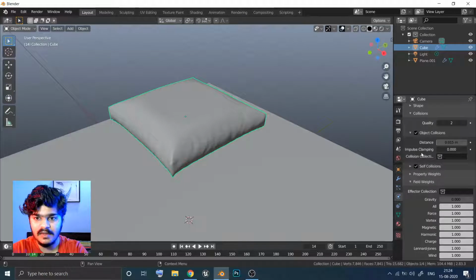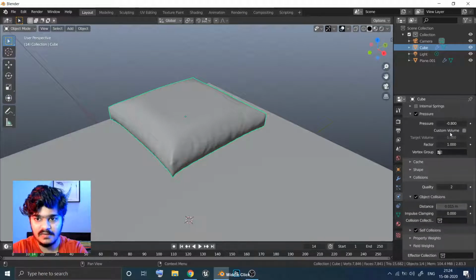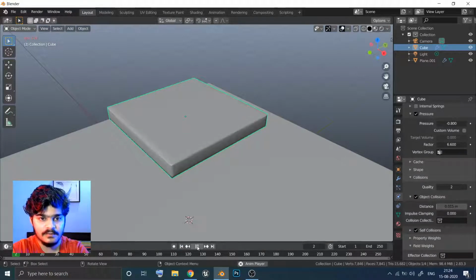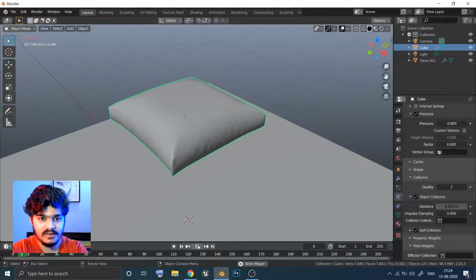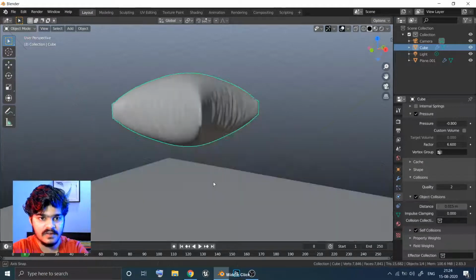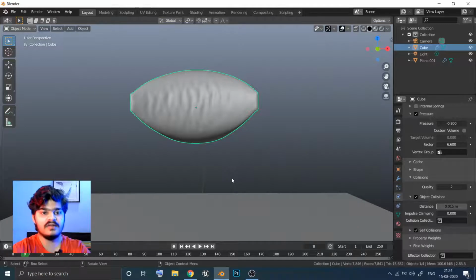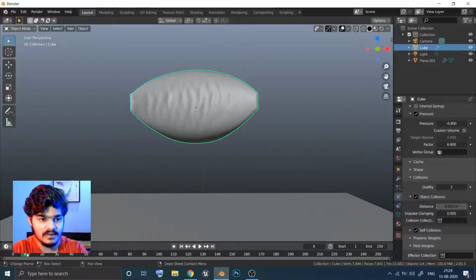Okay, so now besides pressure there are some other things that we can also look at. There's the factor. Basically, factor is by what factor you want the pressure to be created. So if we just increase the factor, you can see it will have some different effect. It is growing the size faster than expected.